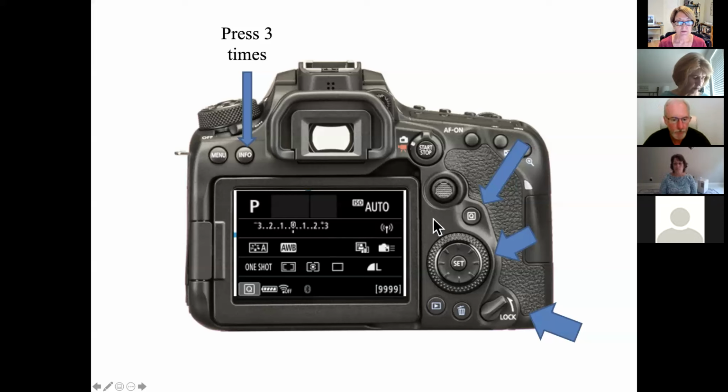Canon users, the big dial on the back is going to change your f-stop. And then you need to make sure, Canon users, that this dial that's marked lock is not locked. Because if you lock that button right there, then you don't have any control over anything on the back of the camera. So Jane and Carolyn, make sure that you don't lock that on the back of the camera.